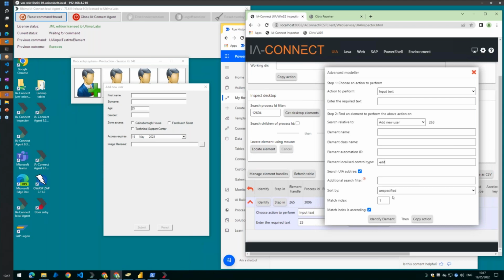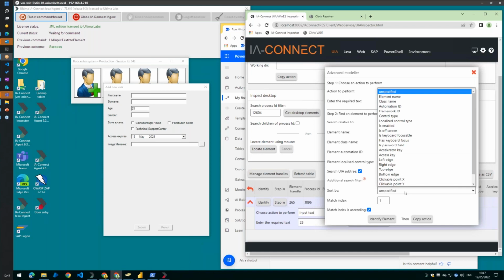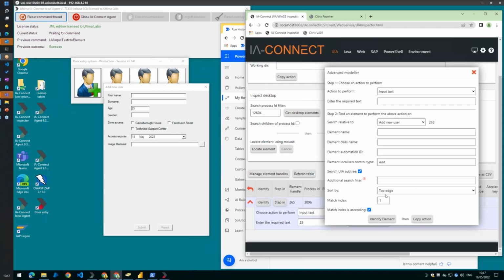So this is where you can start making use of our advanced searches. So if you knew that it was the top field, for example, I could say, well, give me the first one from the top. So if I go identify, it finds the top one, second one, third one. Okay, so if you knew, well, they always appear in a certain order. I know I want to input into the third field. That might be adequate. Or it might be that you know it's the first narrow one.